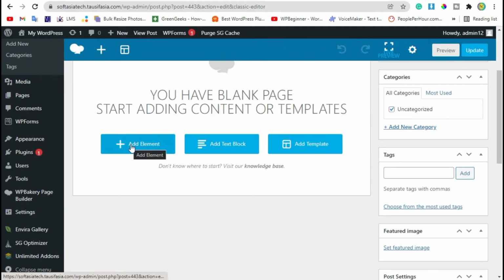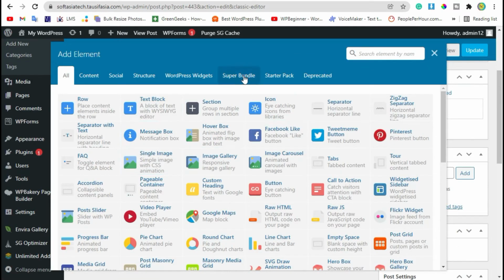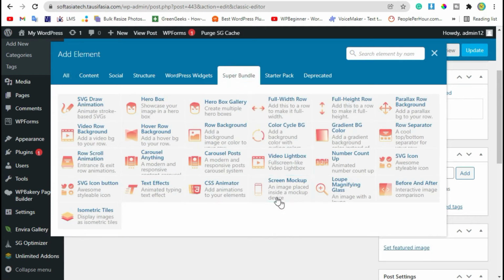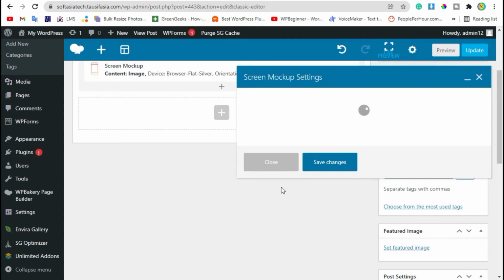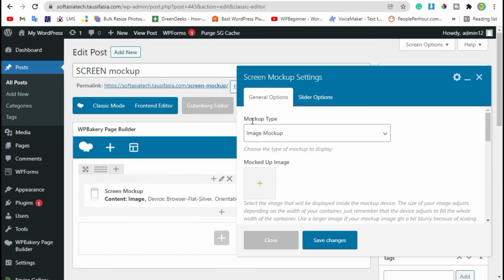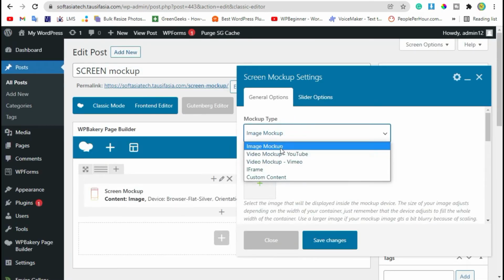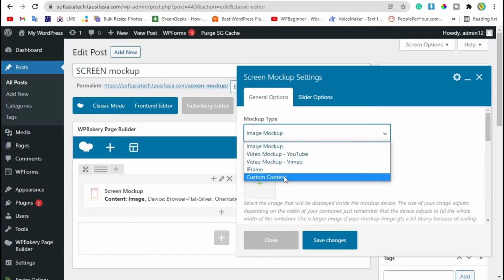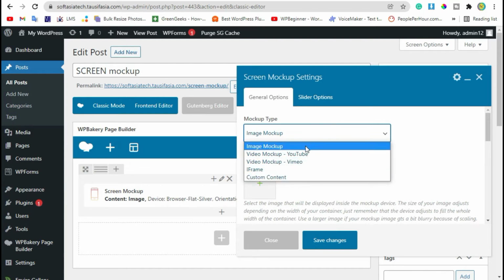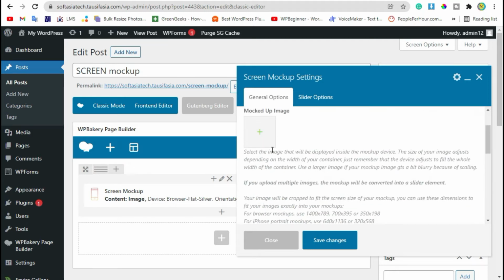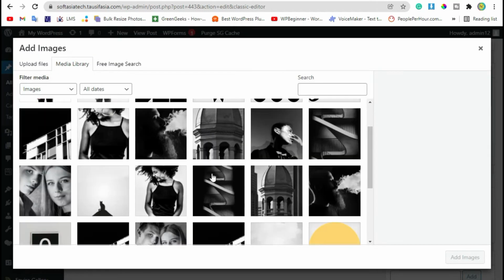Now click on add element button and go to Super Bundle section. Here you can see screen mockup widget. Click on it. Now here mockup types, you can use images, videos or some custom content. I'm selecting images. Now select images for mockup.